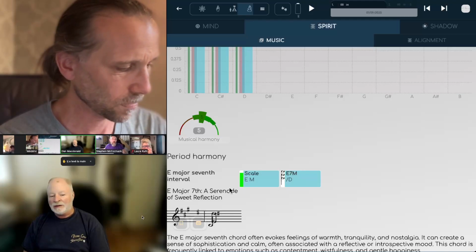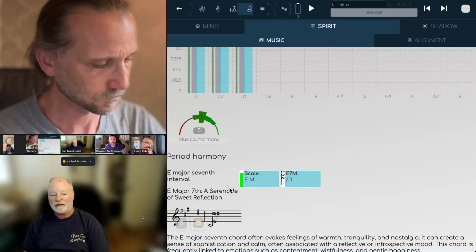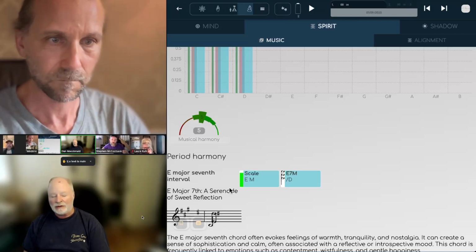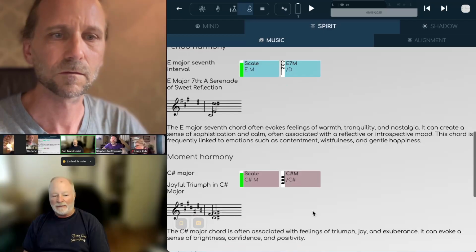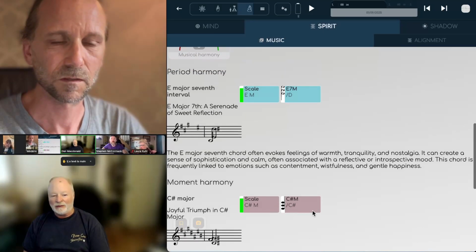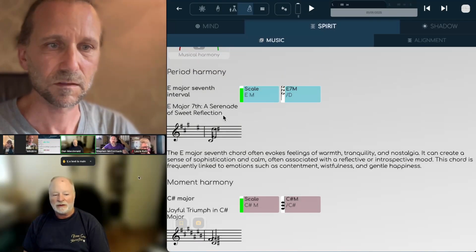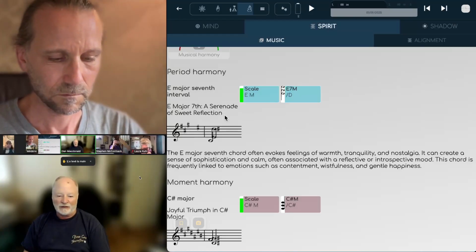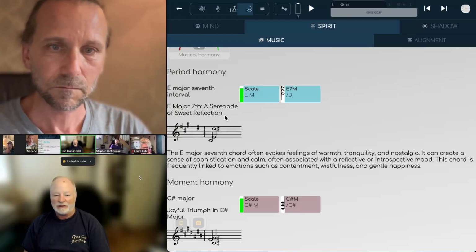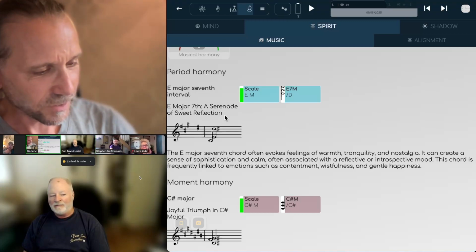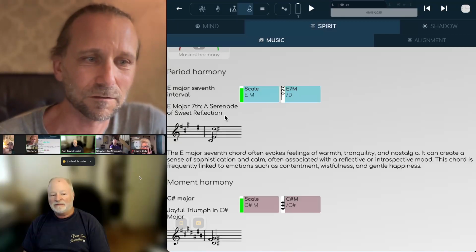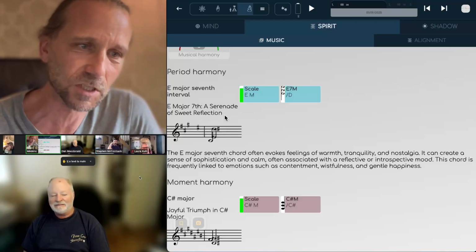Well, because it's a serenade of sweet reflection. So, I mean, there is an emotional outburst or synchronicity, or help me out here, Jeff, with music, with chords, with tones. This text, how you define it. I mean, the E major seventh chord often involves feelings of warmth, tranquility, and nostalgia. Okay, so again, we are more on the side of the mood. Yes. Each different tone and each different chord has a different mood.